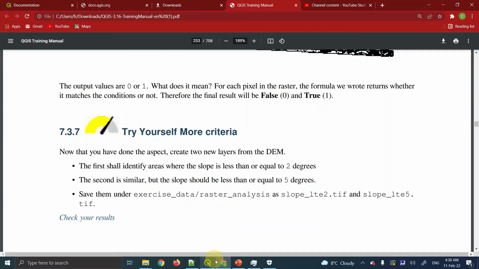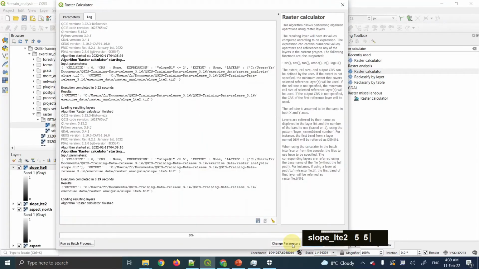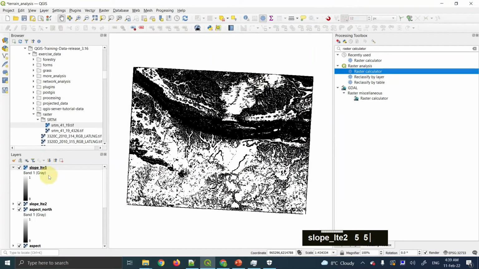Now come here again and repeat the same for 5 degrees. So instead of 2 here, it will be 5 degrees. And then run, the name of the file will be slope_LTE5. Run the analysis and now close. Now we have slope LT5, slope LT2. Okay.